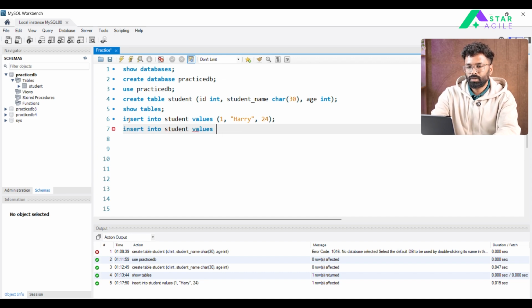Insert into student values, let's say student ID 2, and I'll give a name as Siri and an age as 23, semicolon, control enter. See, now this is also executed. See how many records I want to insert, I can insert those particular data by using a command called insert over here.